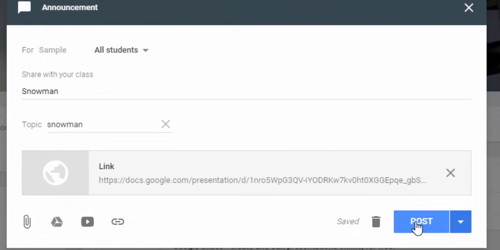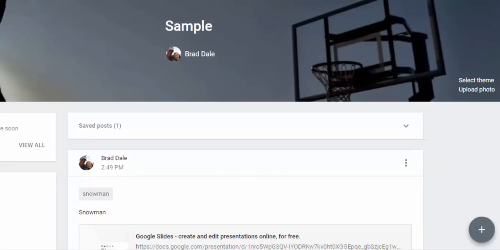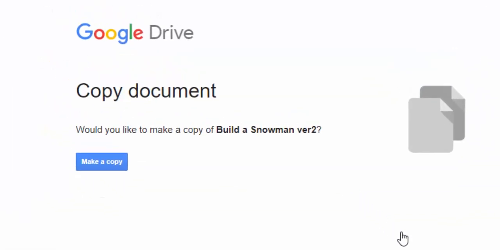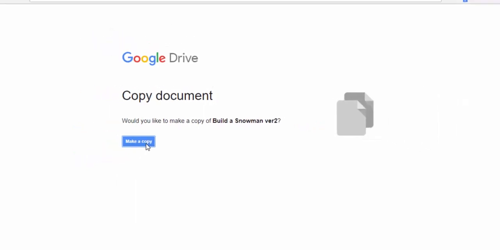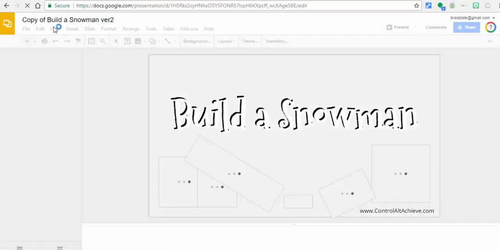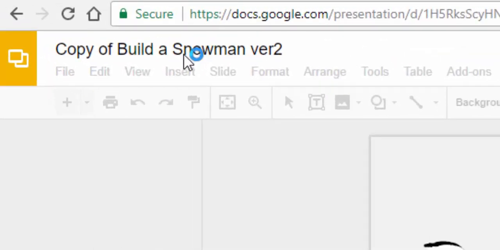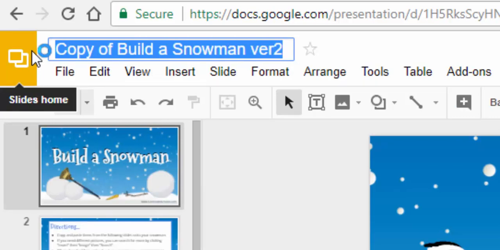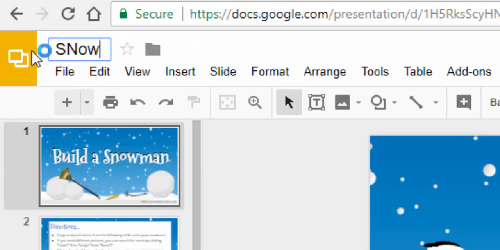at the end. So when your students select this, I'll show you what will happen, is if they click on it right in here, you can see it forces them to make a copy. So this is their version. And you won't change anybody else's, they won't change yours, and so on. Now give it a couple seconds for the slides to be built, and you'll see it come up named copy of. So with your students, maybe rename it to Snowman and then their name or whatever it is you would like them to name it.